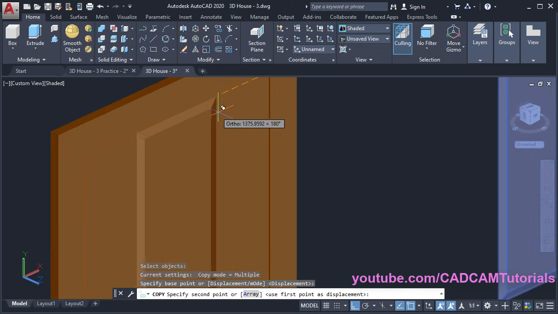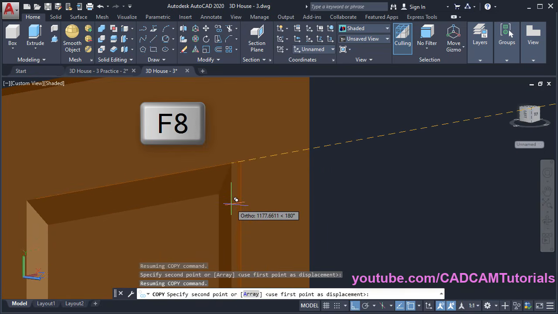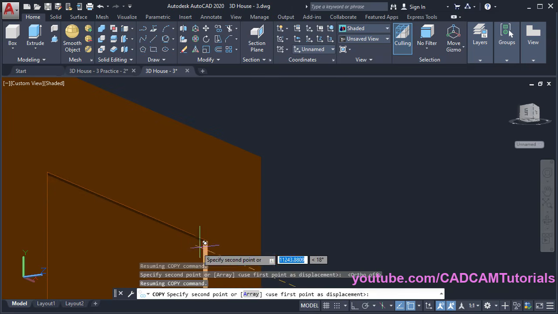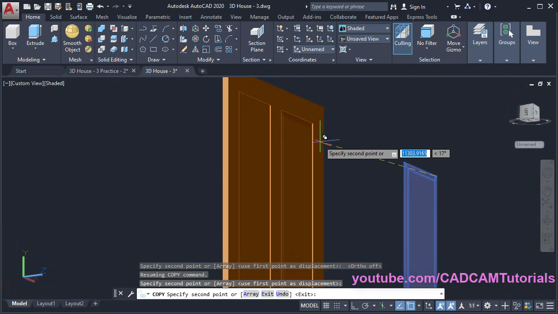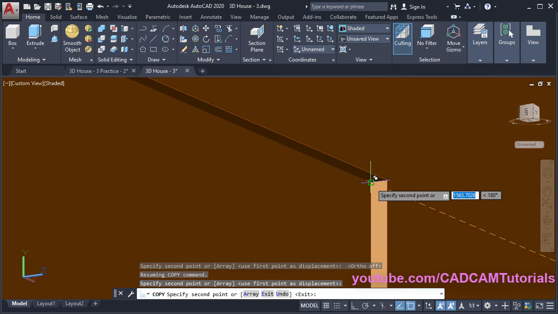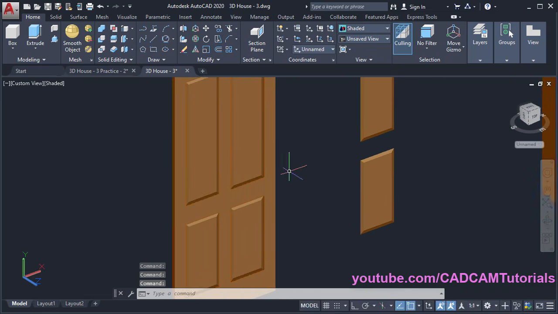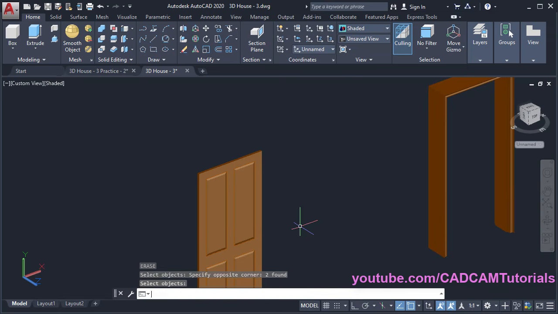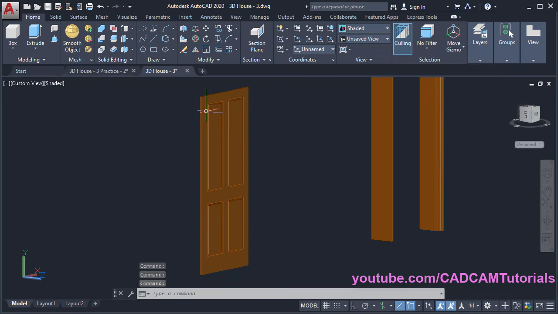then zoom here, pan it below, slightly orbit it and make ortho off, press F8. Then we want this internal endpoint, click on it. Same way on this side, zoom there and click. Press escape. So here this shape is created. Then remove this portion, type E, enter, select object, enter. So here this portion is created perfectly.